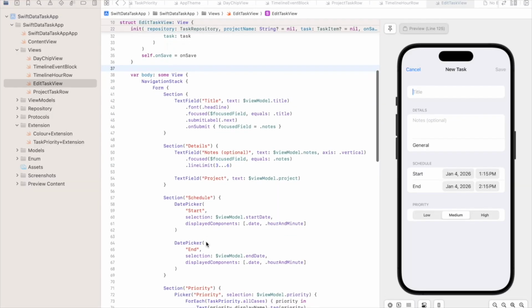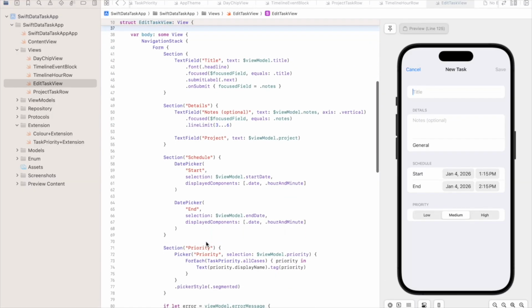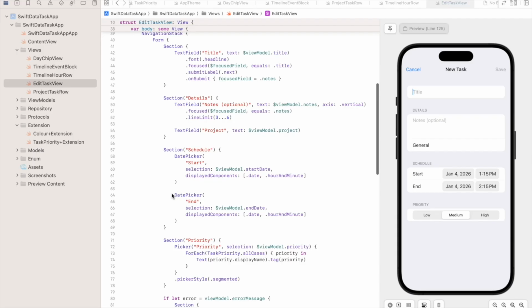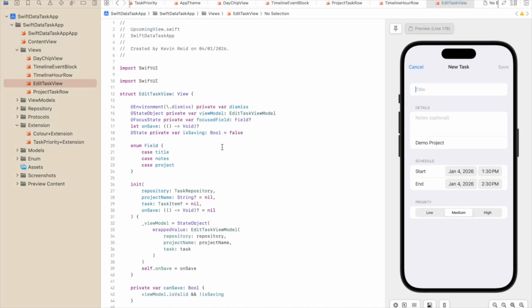And also for the pickers, especially on line 64. This is where production apps fail. If your view model doesn't enforce the end date to be more or equal to the start date, then the UI will allow invalid tasks. So to make this view production ready, we've done a few changes without changing the actual view model.